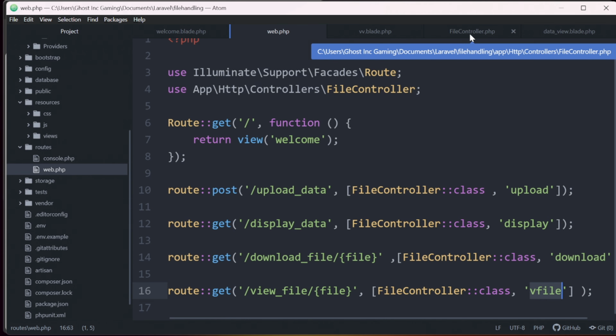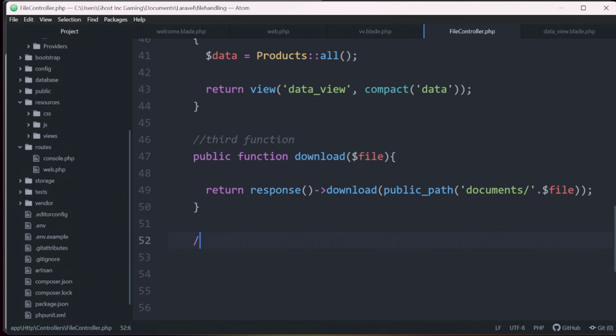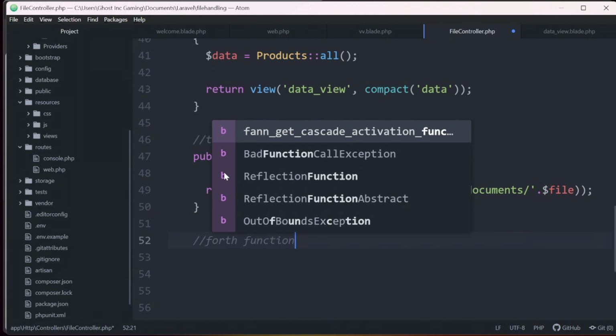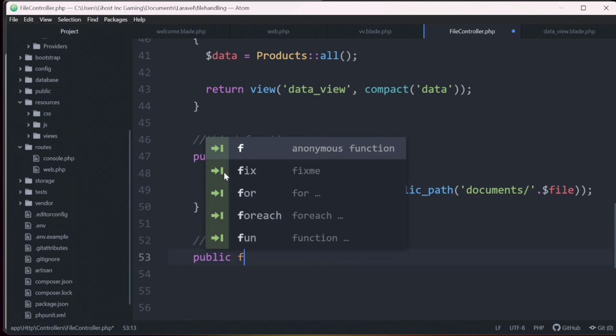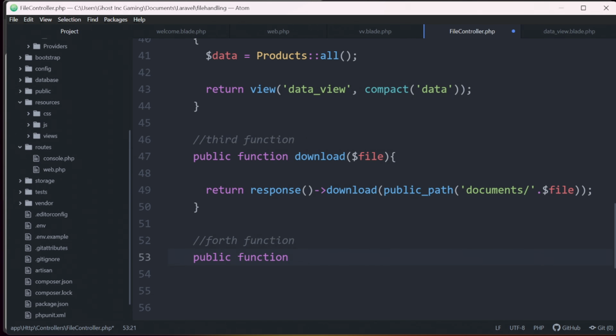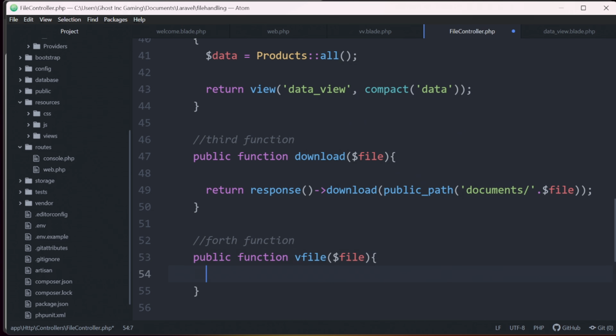Then we go back into our file controller, where we create another function, which is going to be our fourth and last for the tutorial, public function. It's called that, and that public function is going to be receiving information through file like the previous ones.